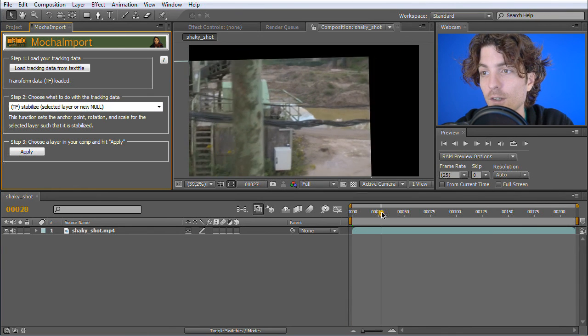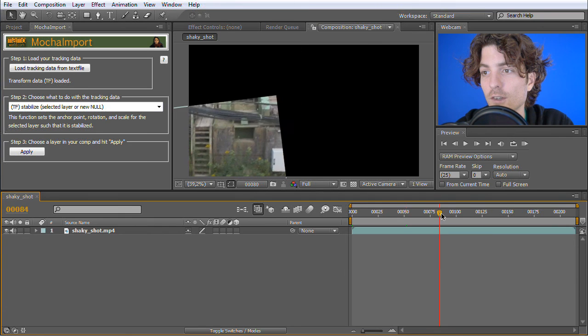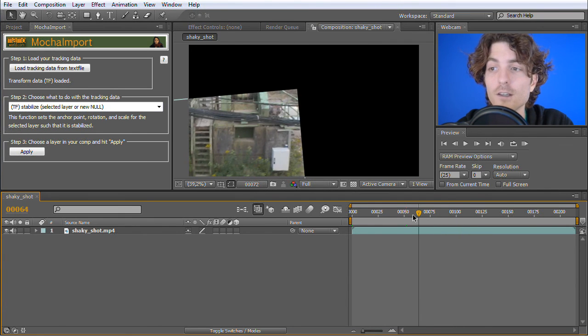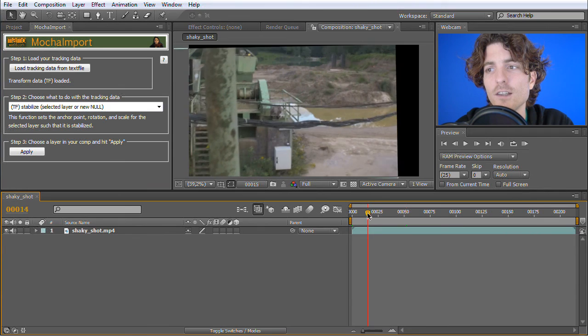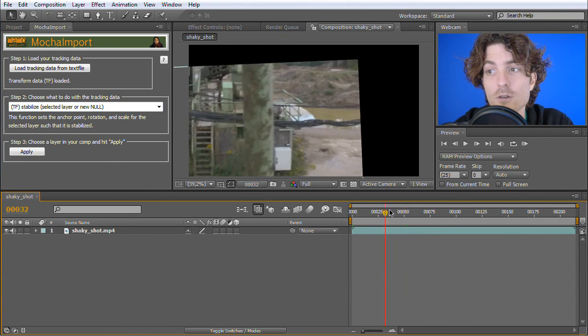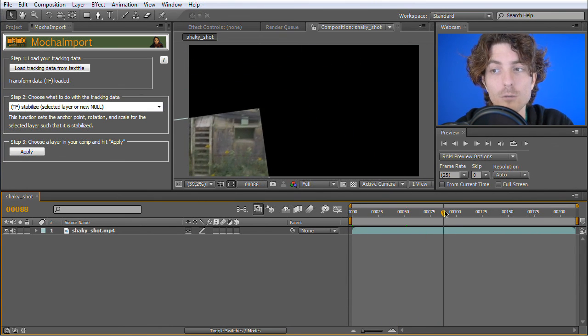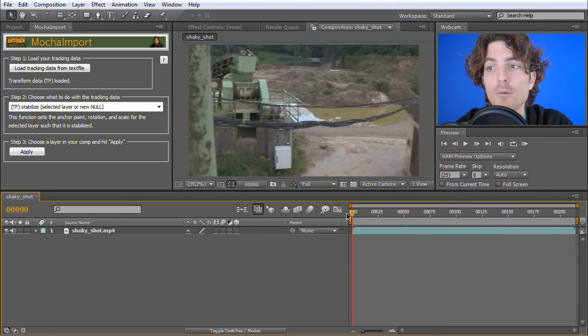So as you can see here, the stuff we tracked, like this building here, is perfectly stabilized, and this is really not exactly what we want. We basically still want to have our old camera movement, but we want this camera movement to be smoothened. So what we actually want to do is move this shot.